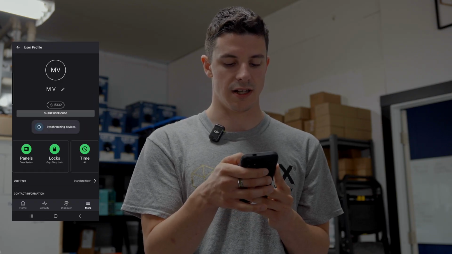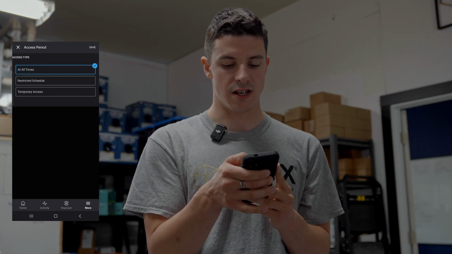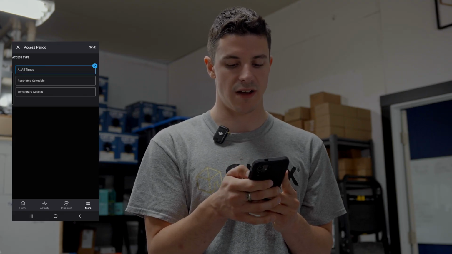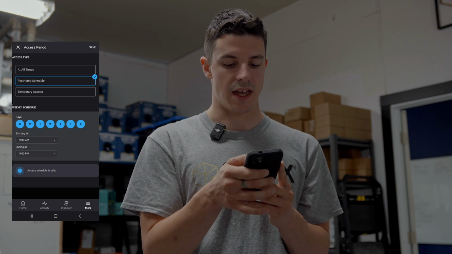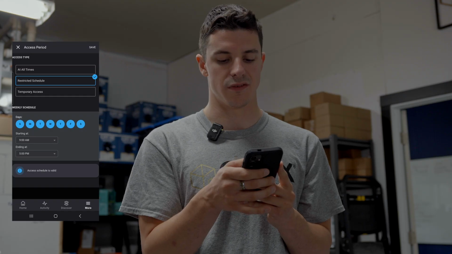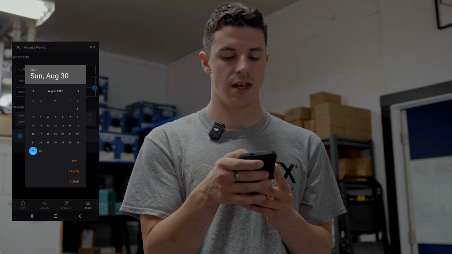On the right of that, you'll see the option for time. Time here allows you to set whether the code's valid for 24 hours. Restricted schedule allows it so you can be 9 to 5 days a week, 7 days a week, whatever the case is. And then temporary access, you can set the code to be valid for 1 hour, 2 hours, 3 hours, a month, whatever the case is.